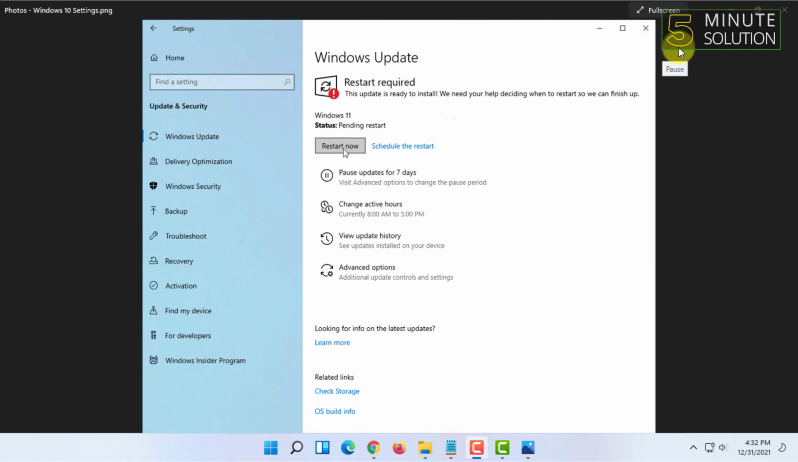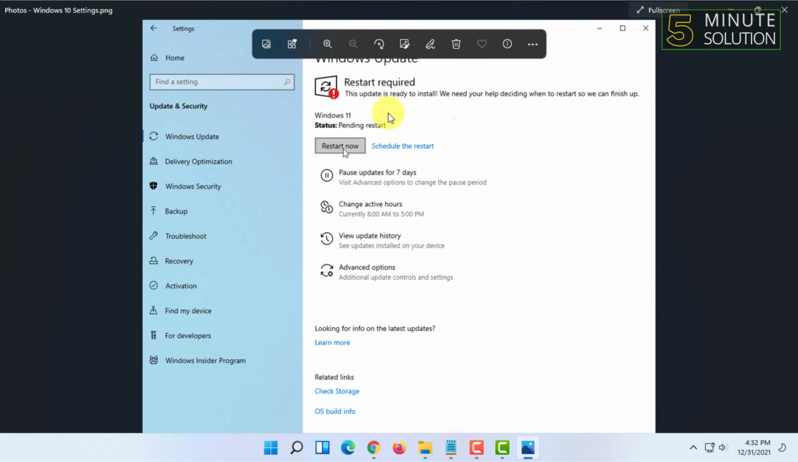The main reason for that is that you are not updated to the latest version of Windows 10. So for that you have to update your computer to the latest version. Basically you have to update Windows 10 from this Windows Update option.